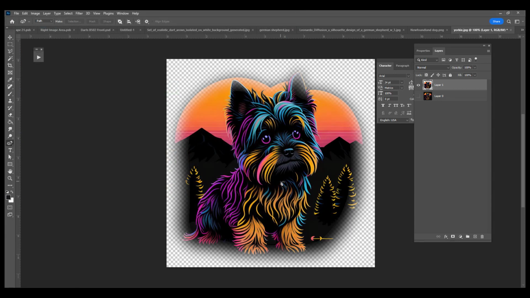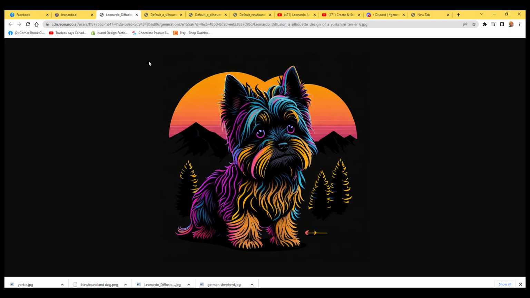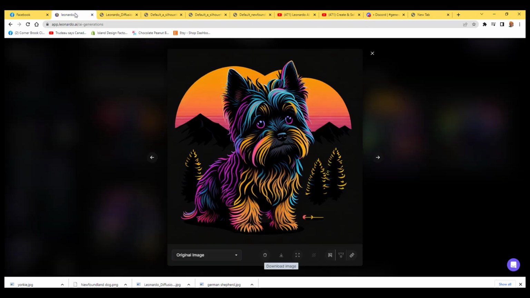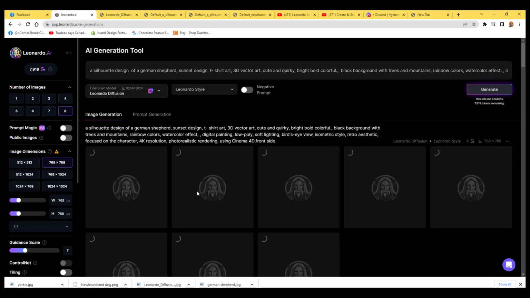Okay. So let's go back in now and we'll get another dog breed. Let's go back to our Leonardo. Okay, we can close this one. Now our prompt is still at the top, so all we want to change here is the breed of dog. So I'm going to choose German Shepherd. Now we're going to hit generate. If you got a list of 100 breeds of dog and you got a ton of tokens, you can just keep going in changing the breed of the dog in the prompt.